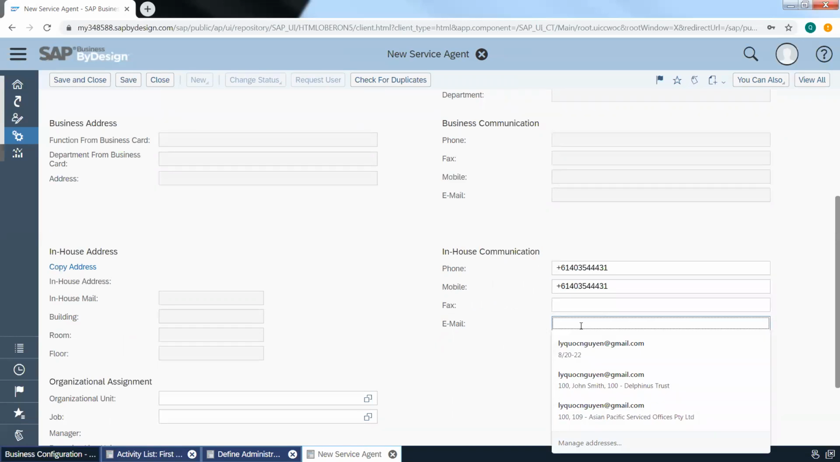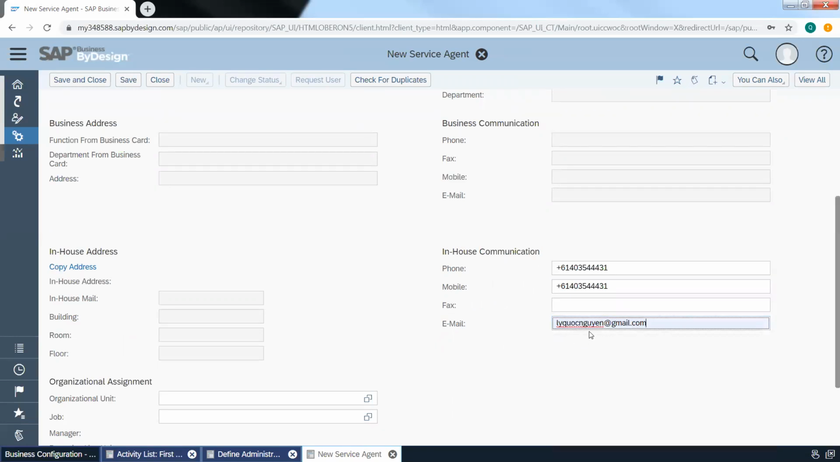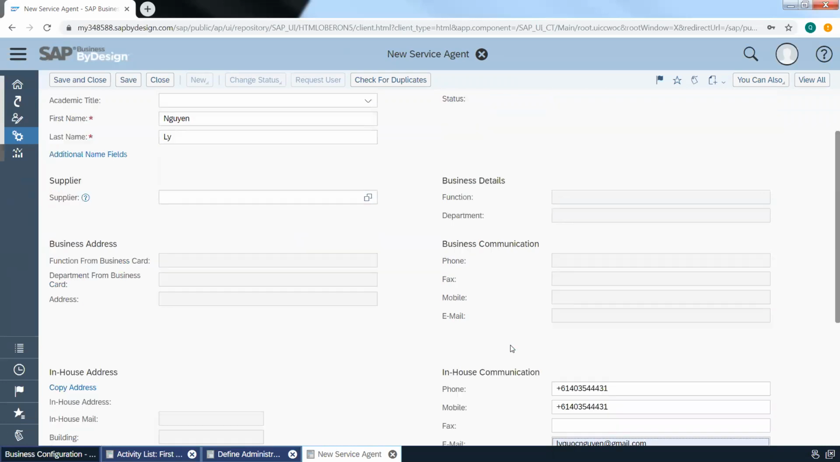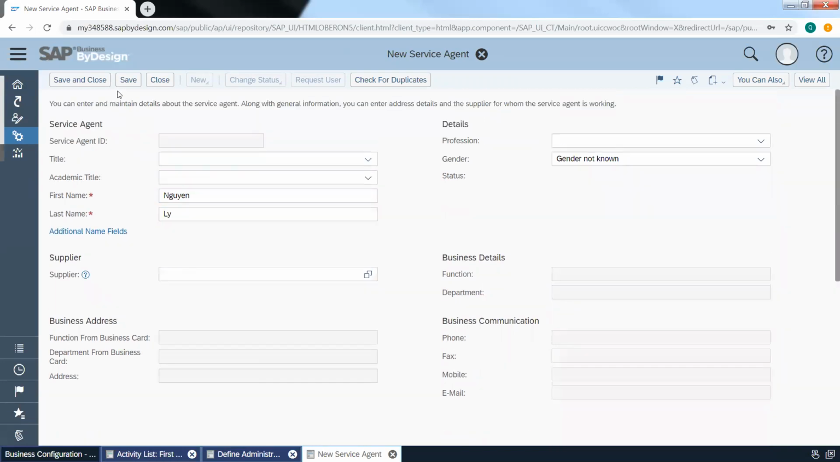You need the email address so that you can log an incident to SAP later on. So right now I just choose my personal email address. You can put your company email address in here so that email can be sent directly to you as well. Once you do that, just click on the Save button.